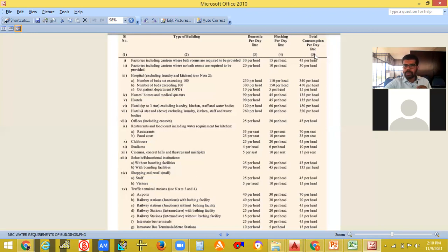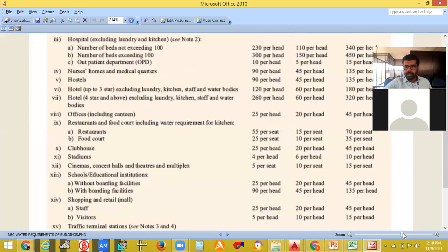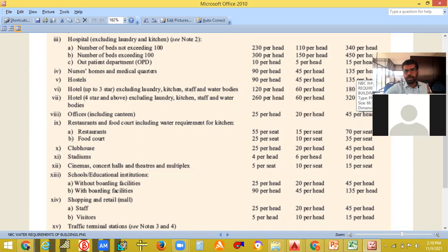So the total consumption per day in liters per head. So how many people are there? Depending upon the number of people, one person uses a total of 135 liters per day. You can see here for hostels it is 135 per head. Per head means per person. So 90 for domestic purpose and 45 for flushing purpose.